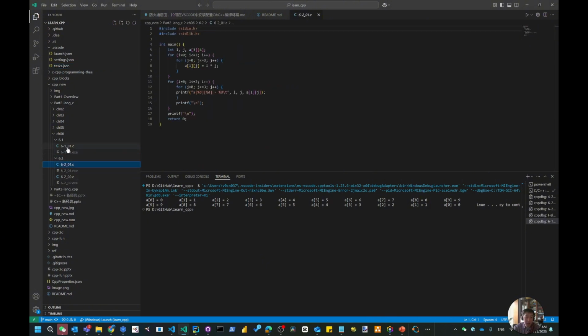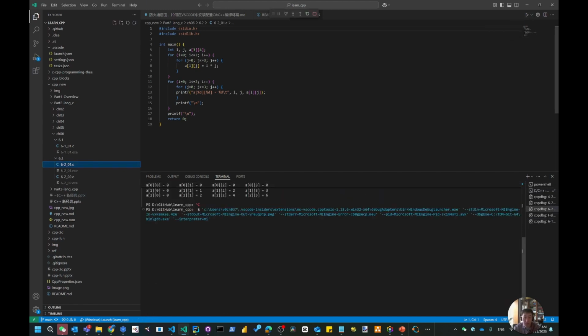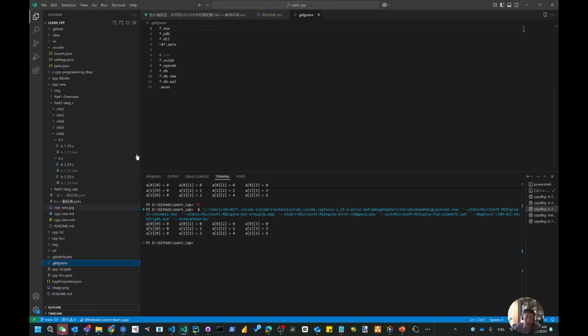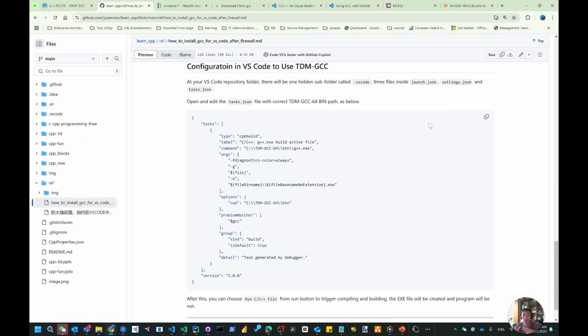Like mine here is a C file, and it can also run C++. Once you compile that, it will also generate an exe file for you in the same folder. Normally we don't need to push our exe file to the remote repository, but you can put this into your .gitignore. But from these ways, you can already validate that your GCC, this compiler and builder, is working.